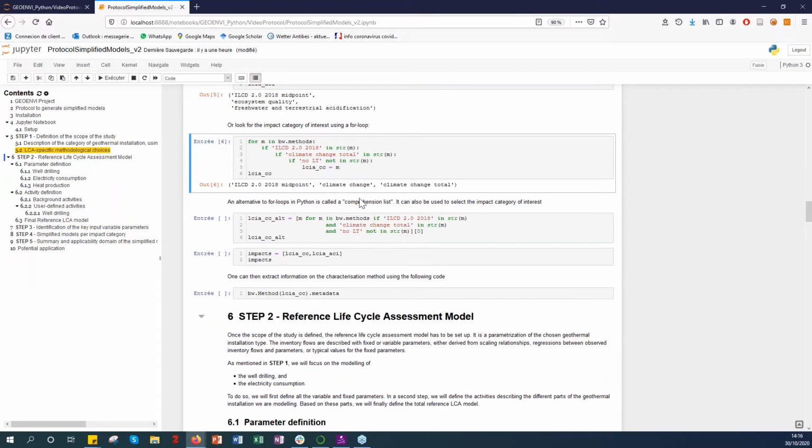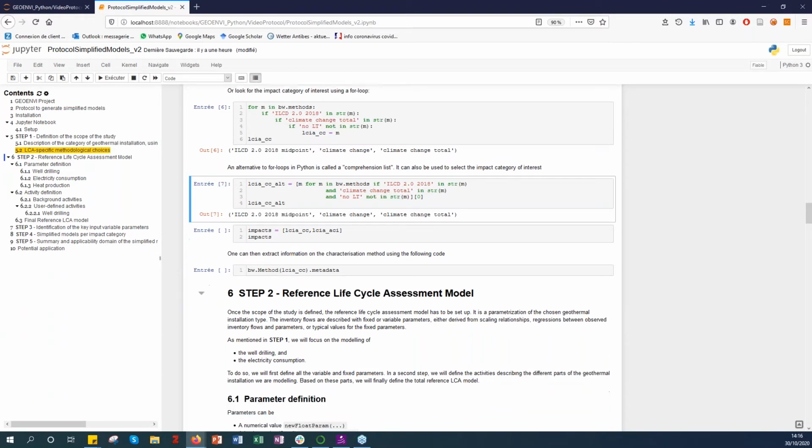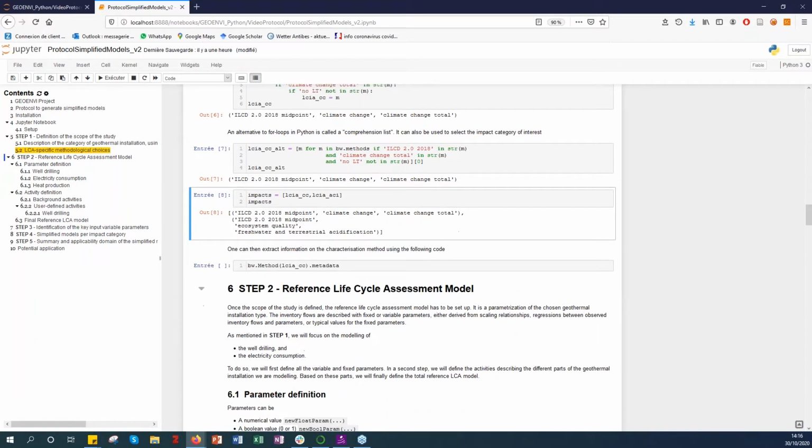In Python, what is often used is also a so-called comprehension list. It's a more compact way to write down the for loop. So you could also say, look for all the methods in the Brightway method that have this in the string name, but not this, and extract the first element. So in Python, the numbering starts with 0. And you can see here too that we find the same. But well, let's keep just one and save both into this vector.